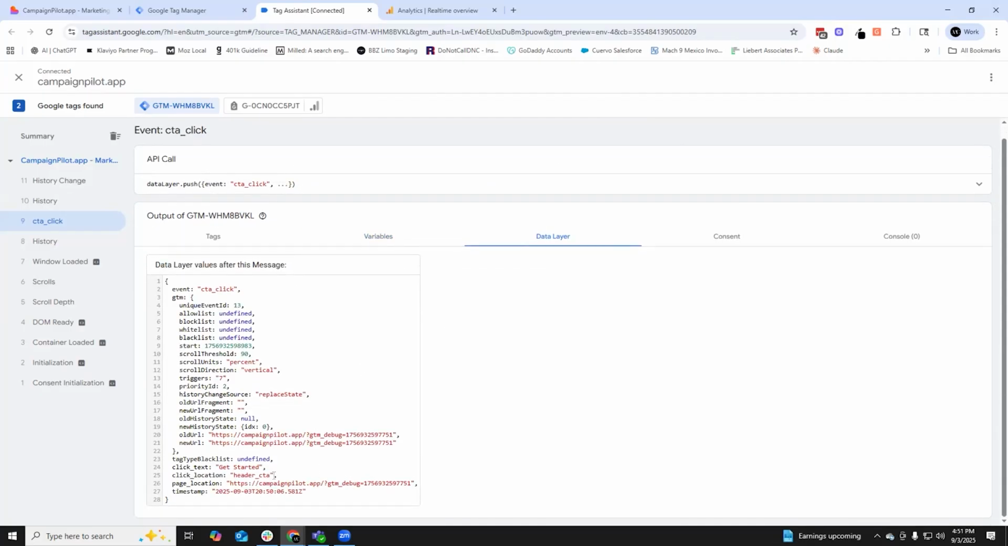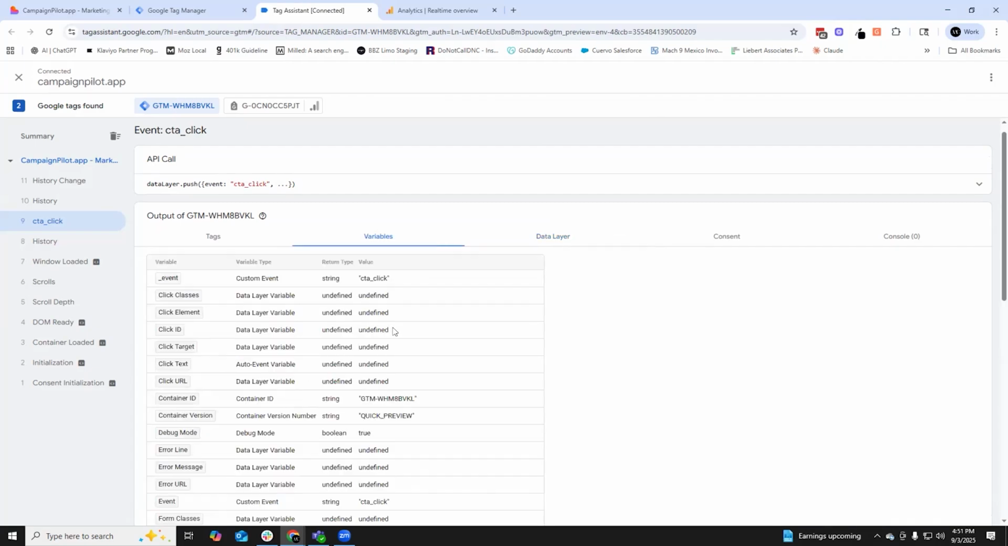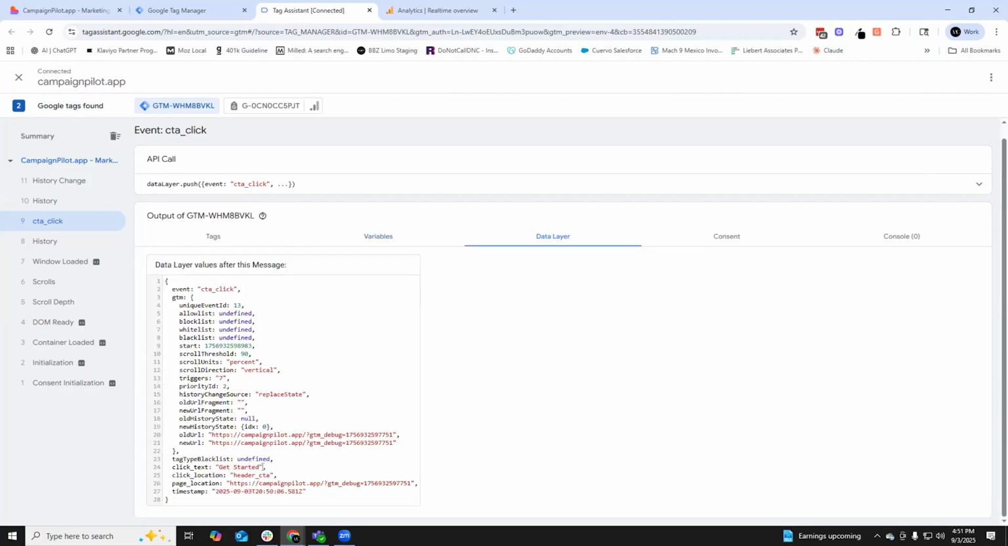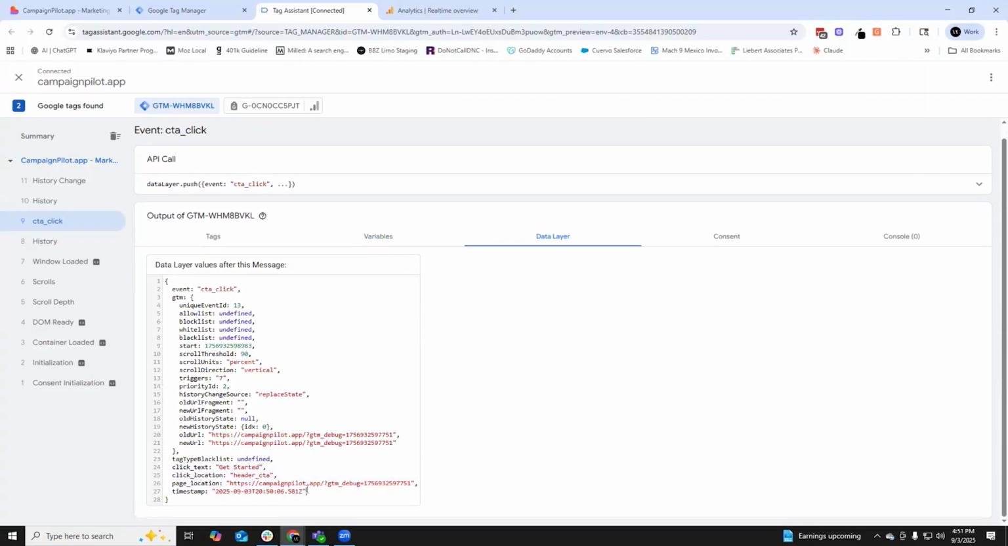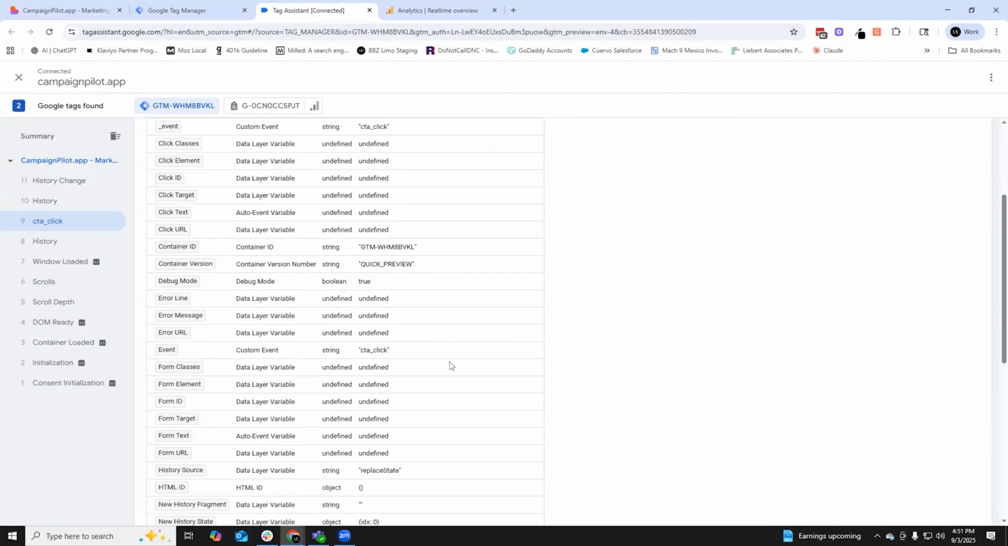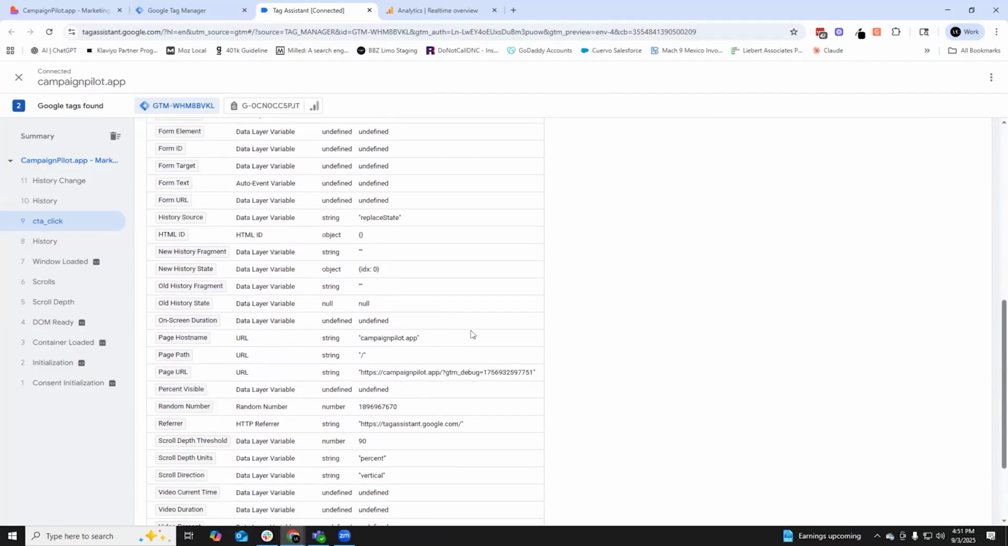I bet it can do that. Do you want to try it? So look, it is actually in the data layer as click text, but it didn't come over in the click text here in the CTA clicker in the string. And that's ideally where we would really need it. But we can give it a shot and see if it works, just because it is coming over in the data layer like we asked. It's just not coming over in the variable data like we wanted it to.